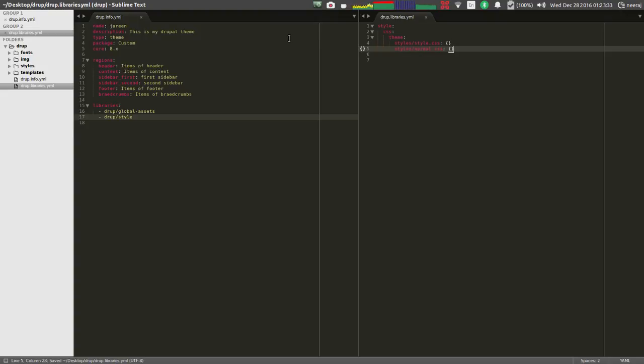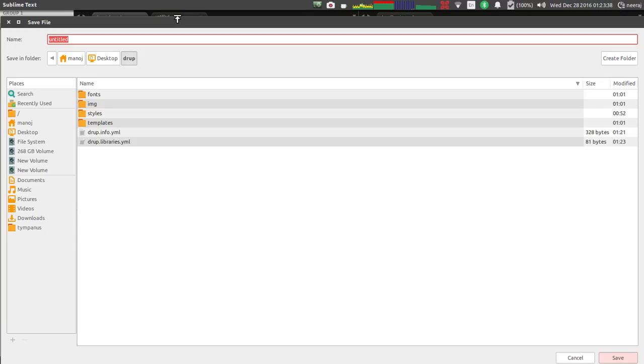So next, what we have to do is create a new file and name it page.html.twig.